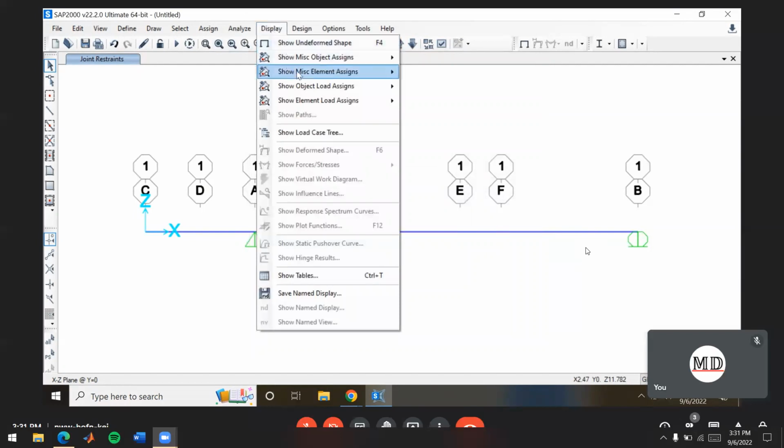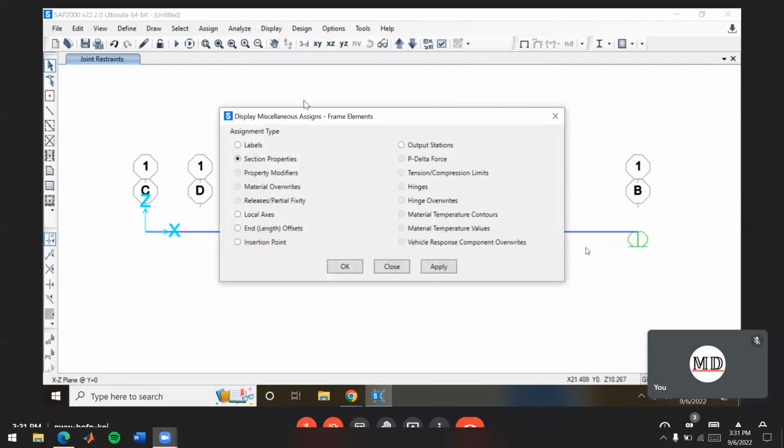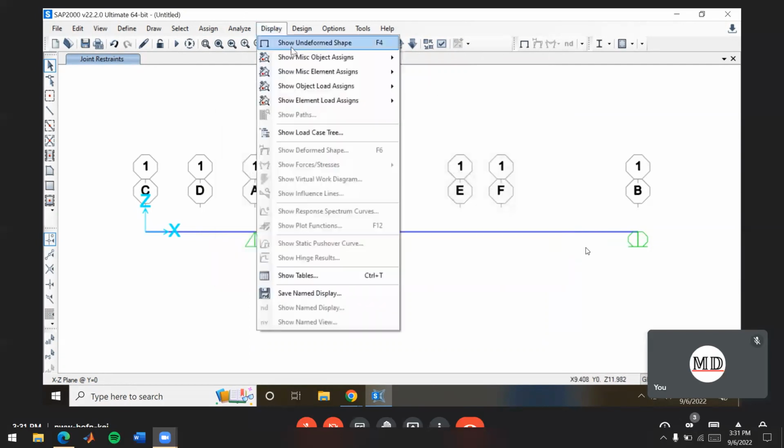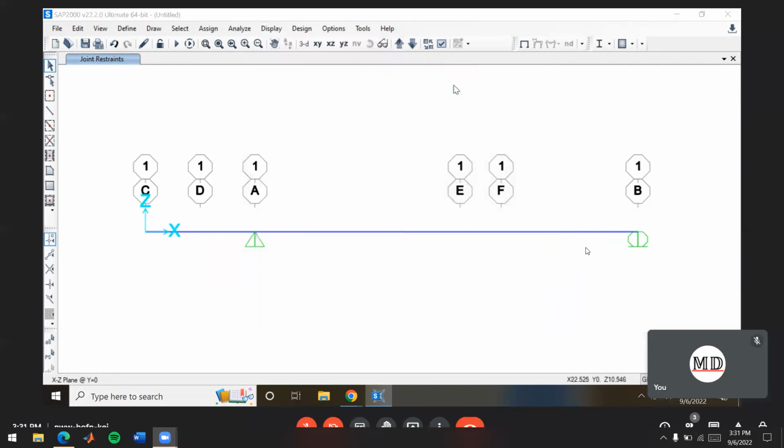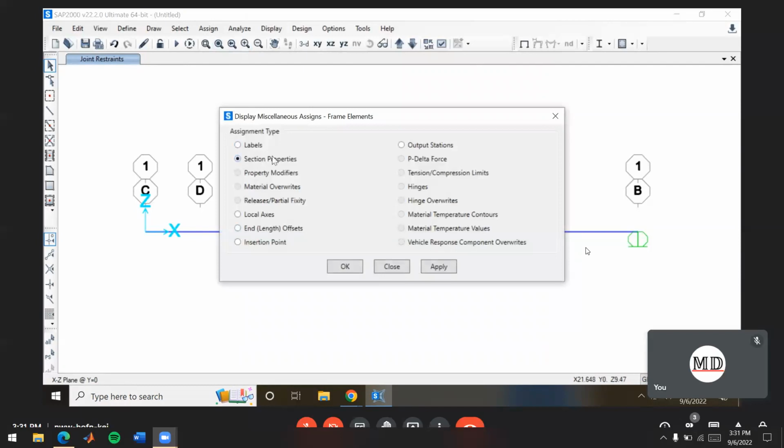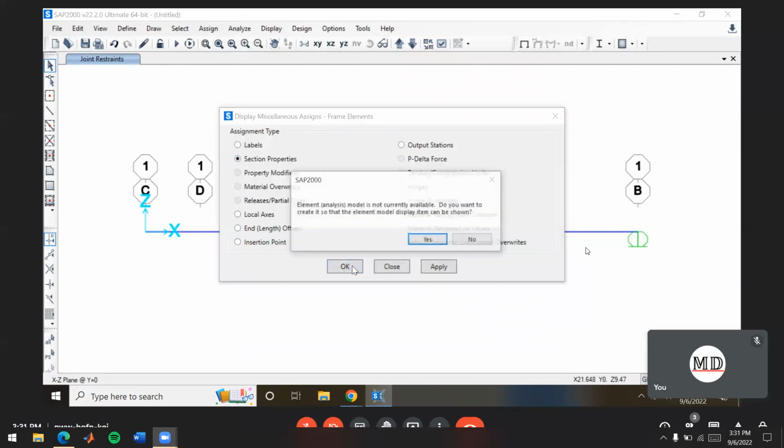Or what we can do is go to Display, and then Show Misc Element Assignments, Frame. I think it's this one. Yes. So Display, Show Misc Element Assignments, and then Frame here. And then cross section properties is highlighted there by default. We can press OK.